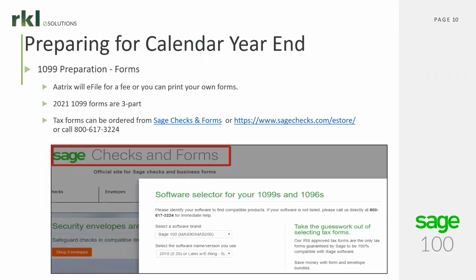Atrix, which is the program that processes your 1099 forms, will electronically file your 1099 forms for a fee, or you can print them on your own. If you choose to print them, be sure that you have the 2021 1099 forms, which are now 3-part, and can be ordered from either of the 2 links shown on this PowerPoint, or by calling 800-617-3224.